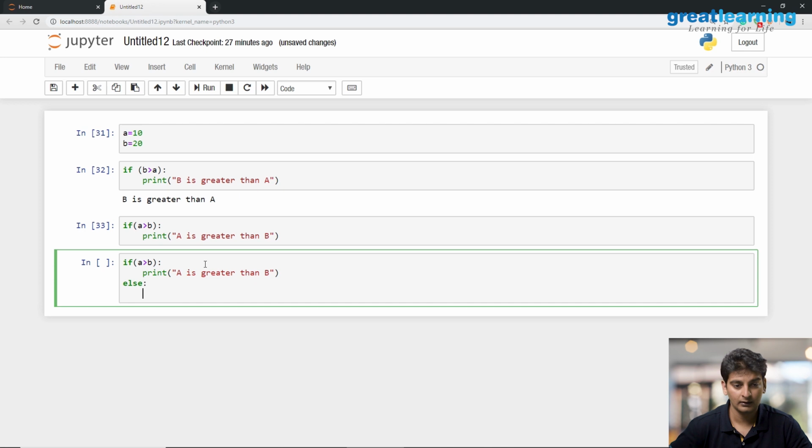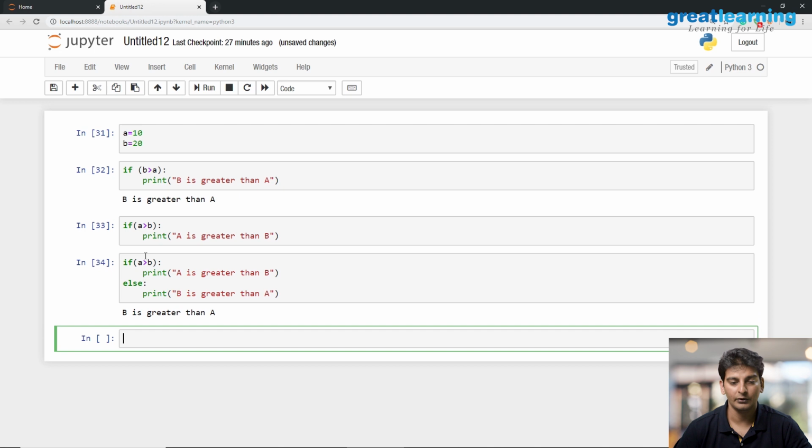Else I'd want to print out B is greater than A. Right? So here the first condition evaluates to false, and that is why it is skipped. And then we're given the else clause, and this condition is printed, B is greater than A.